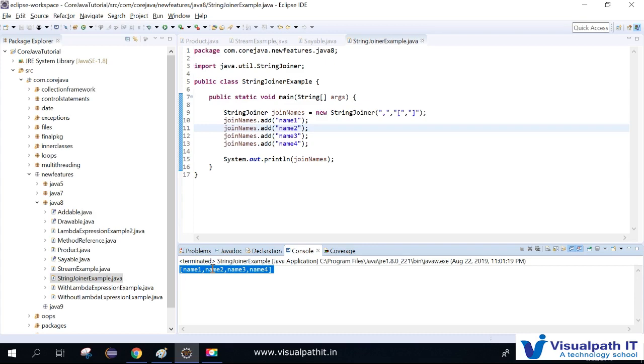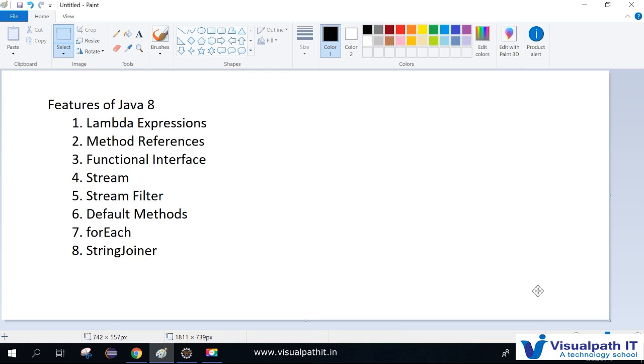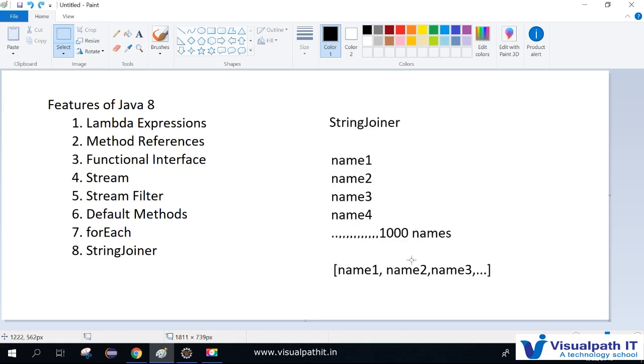So these are all the major features of Java 8, I can say, which are lambda expressions and method references, the functional interfaces, and the streams which we are using for lists and other collections. And the stream filter we will be using if you want to filter any elements out of it, you can use it directly. Also we covered StringJoiner, which gives you output separated using a delimiter. You can have a formatted string out of the list of elements.